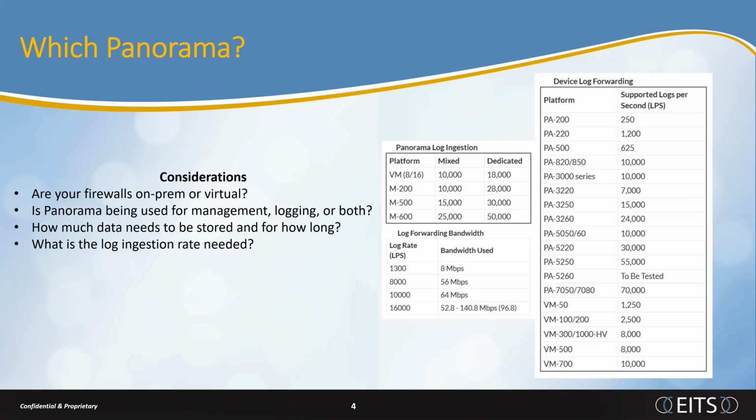And you have multiple reasons for why you may choose a particular firewall. So for example, if you're throwing 5250s out there, you may be doing it because you have 100 gig interfaces that you want to hook up. That does not mean that you're actually generating 55,000 logs per second. You may be generating 15,000 logs per second, depending on your environment.